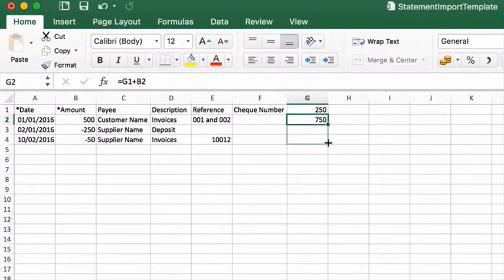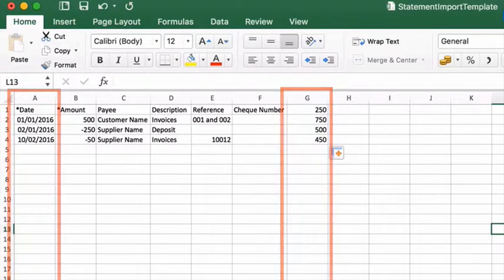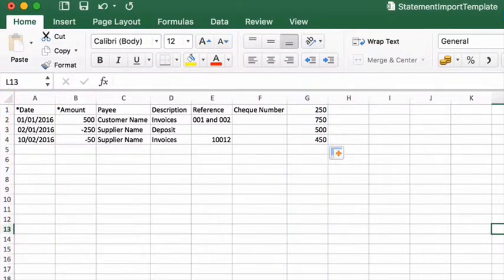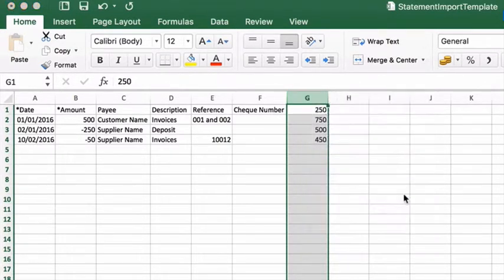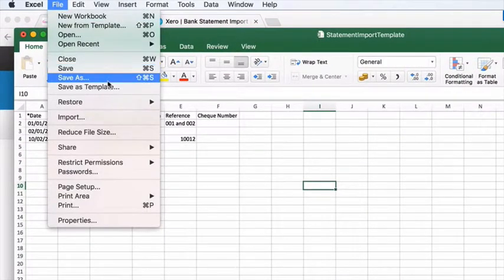This way we can check that our values are entered in the correct way round, and also that we're not missing any values, or that any values have been entered incorrectly. The end closing balance should match your statement which you're reconciling to. And if it does, we can simply delete this column as our checks have been completed. Now we can save this file ready to be imported.